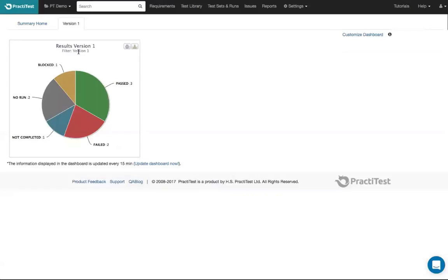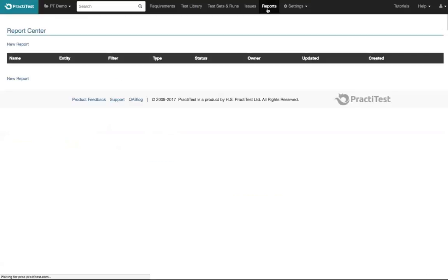In addition to being able to create graphs in the dashboard, you can also generate all sorts of reports within the report center, and you can see the tutorials for that. Now, we have additional functionality in the system, and just to mention a few of them.